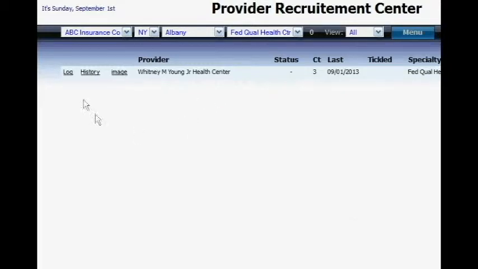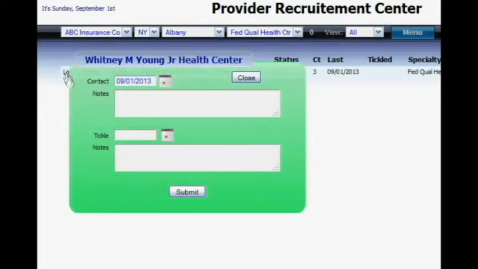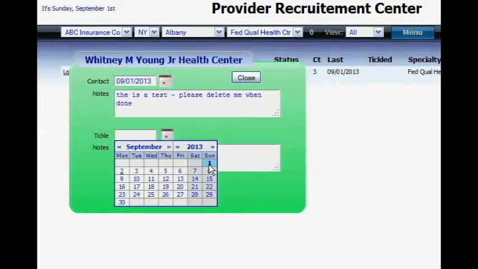Over here, log, this is where we log a contact. So we put in the contact date, some notes. This is a test. Please delete me when done. You can also put in a tickle, which means a reminder. This is optional. You don't have to have one, but let's put one in. Today is the 1st. Let's give it about a week. Let's check in with this provider this coming Friday.